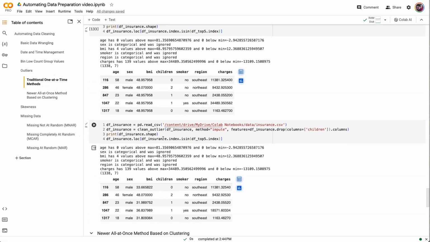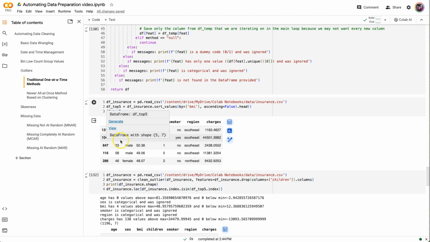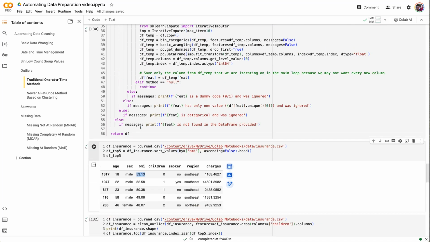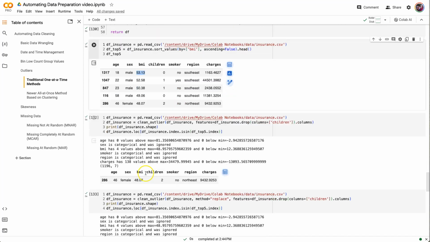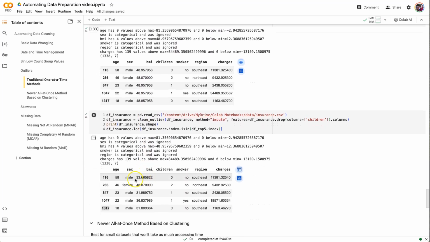All right. So this is run. And here's what we've got. So I want you to compare this to, for example, 1317 in the original data set was a BMI of 5313. That got converted to a null value, and then the predicted value, based on all the other features, was 31.8. So rather than just replacing with the theoretical max, we're replacing it with a predicted amount.